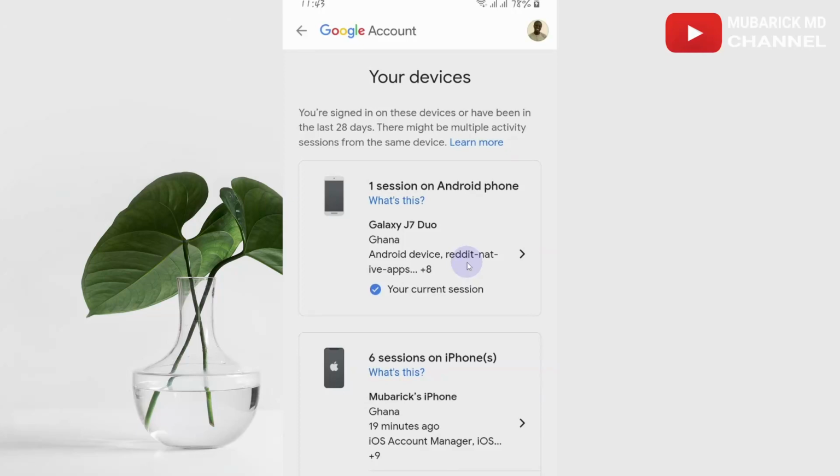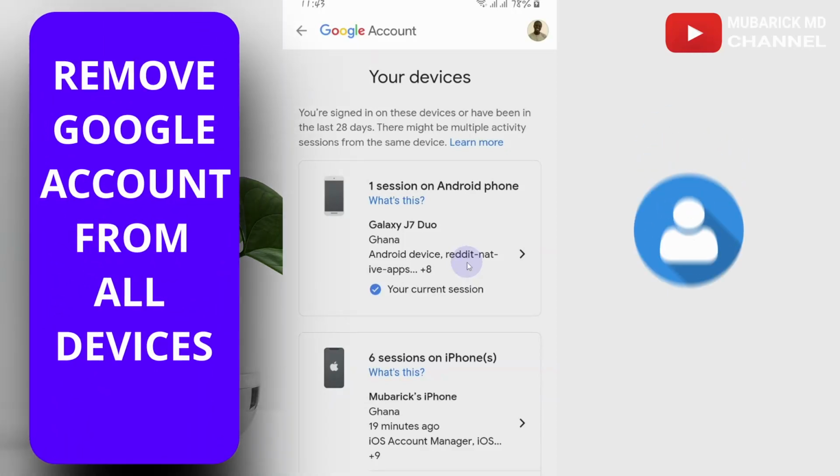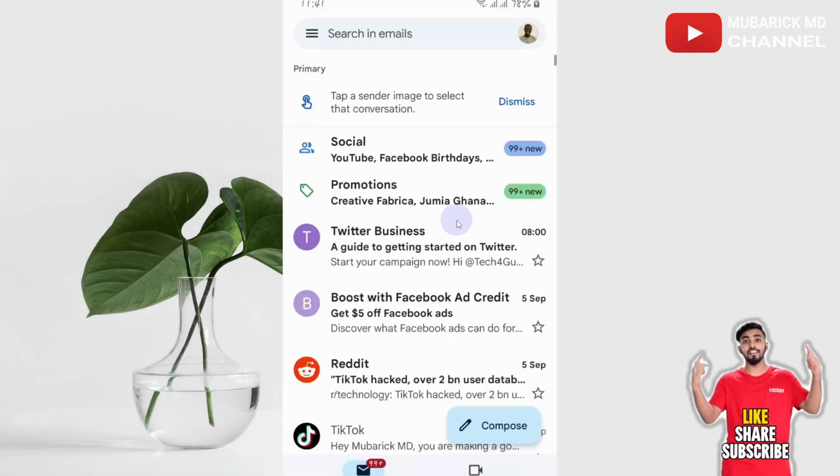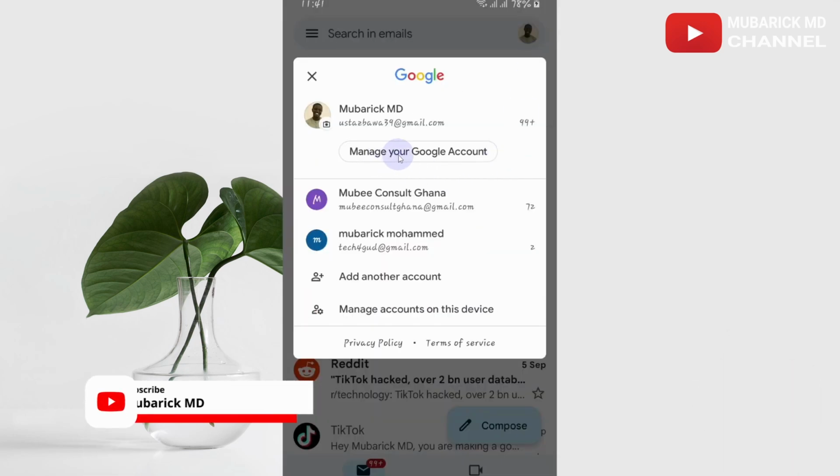In this episode, I'm going to show you how to remove Google account from all devices. Quickly navigate to your Gmail app on your phone. Then from here, locate your icon on the topmost right corner and click it. From there, proceed to manage your Google account.